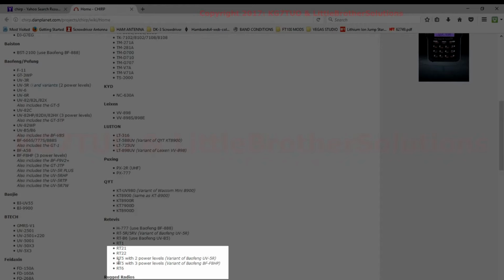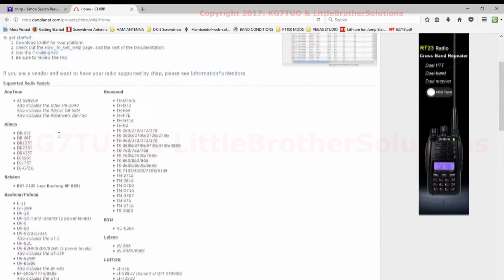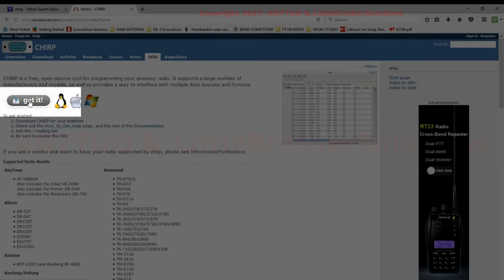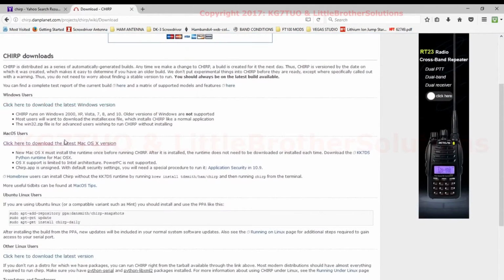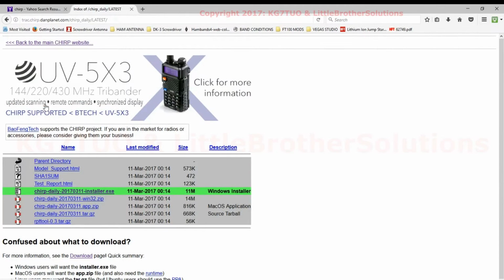Same thing with the Retivis RT5 with two power levels, use the UV5R, and if it's got three power levels, use the F8HP. There's other radios like that, so you may not be directly listed and still support your radio. So to get the software, click get it. Whether you have Windows or Mac, select the correct link. You want the CHIRP Daily Installer, you click that.